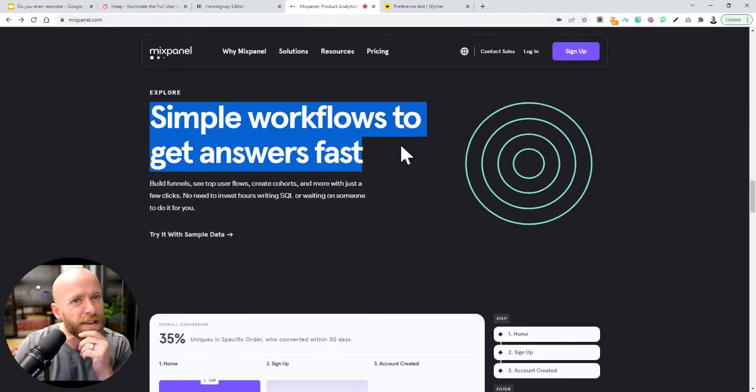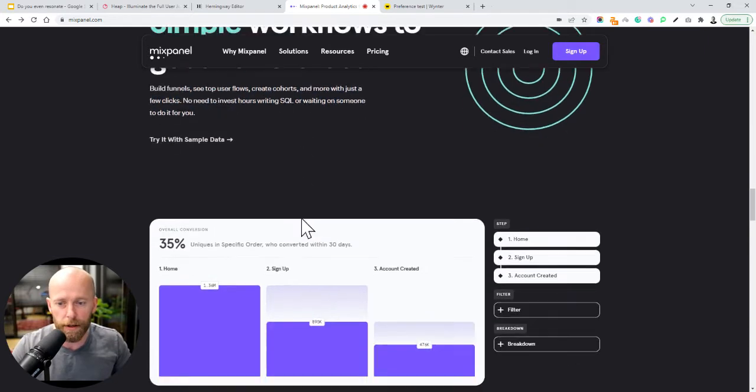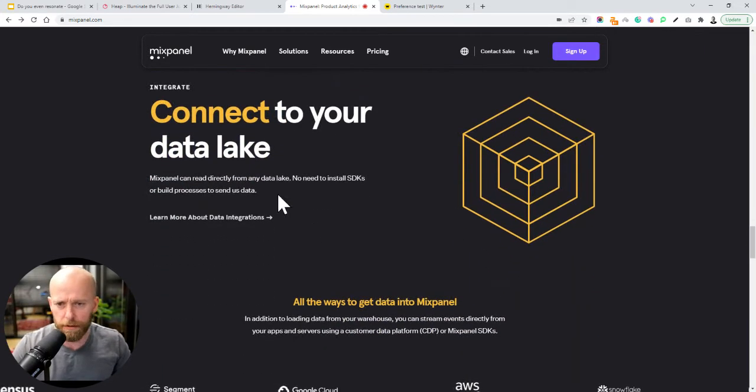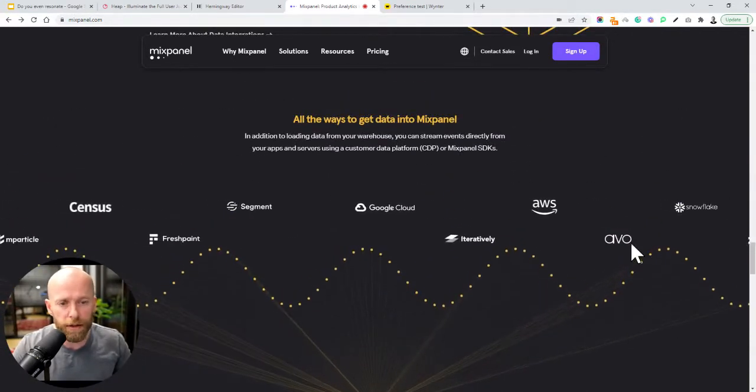Again, too vague for me. I think you can add more specificity here. And as soon as we read the paragraph, again, this is much more specific. They're doing the paragraph copy much better than they do their subheads. "Connect to data lake." Okay, this is specific. I get it. Good. And all the ways to get data into Mixpanel.